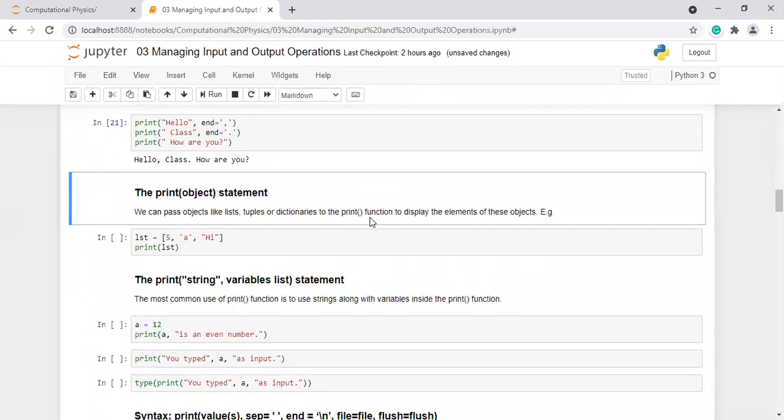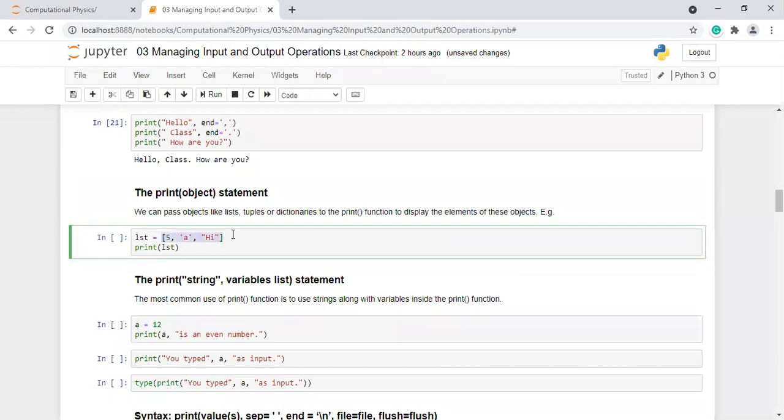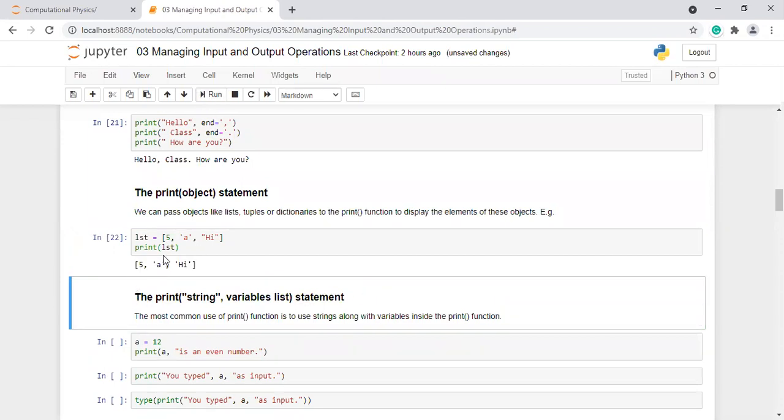Next, let us go to the print object statement. We can pass objects like lists, tuples and dictionaries to the print function to display the elements of these objects. For example, I define a list which contains the integer 5, the character A, and a string hi. LST is a list. Now when I print the variable LST, we get the content of LST. Let us run this. So LST contains a list with these elements.